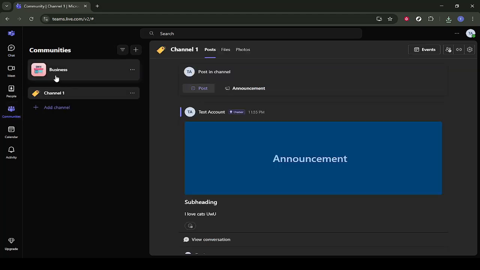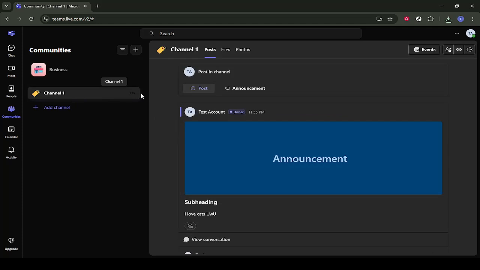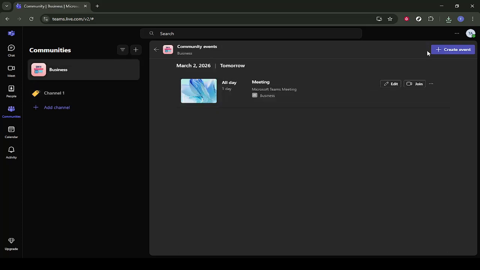Once you're in Communities, choose the specific channel where you want to host your meeting. In this example, we'll use a channel named Channel 1, but you'll select the channel that makes sense for your team or group. Inside that channel, you'll see various options and icons near the top or within the message area. Look for the highlighted option that opens the event or calendar tools for that channel and click it. This will bring up the scheduling interface.